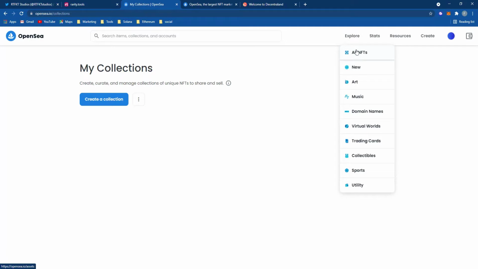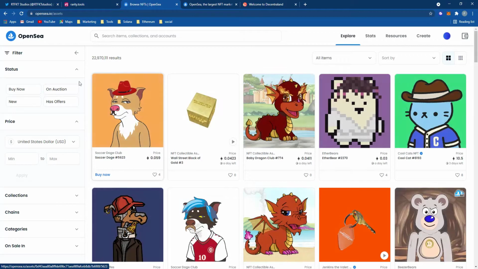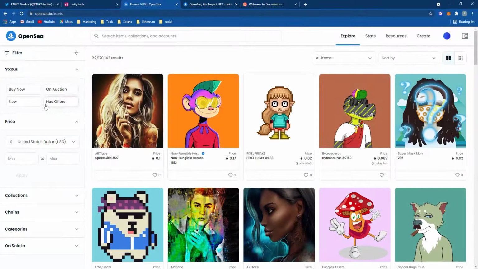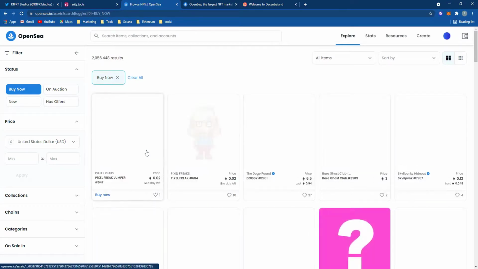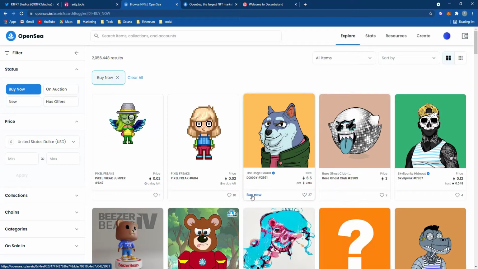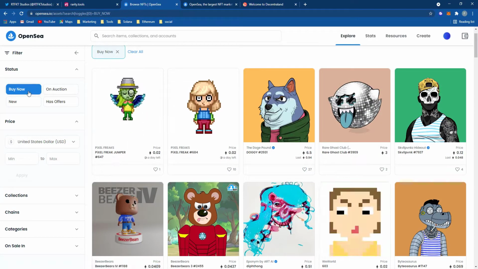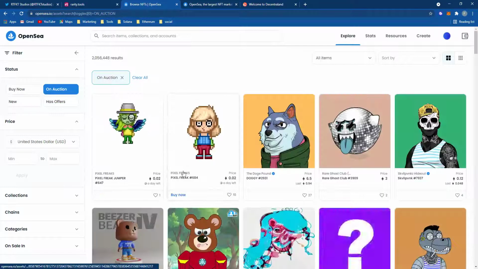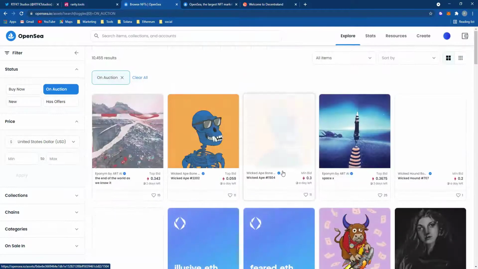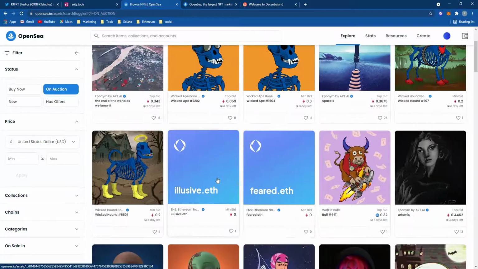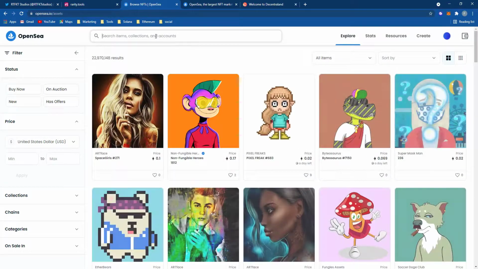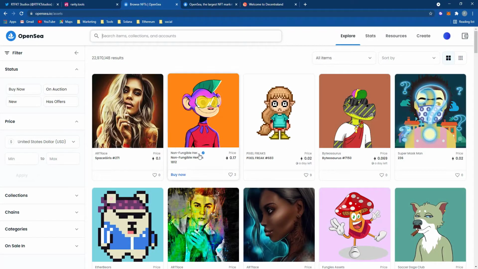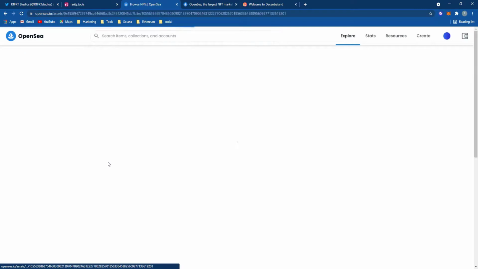So let's go back to explore and check out the filters. How can you filter something? If you want to buy, you can click on buy now, and it will show you only those listed at an exact price. Apart from that, if you are interested in auctions, like you want to bid on something, it is also here. You can first select a collection. Let's say I select this one, Space Girls.